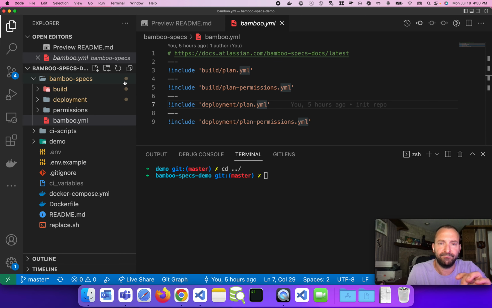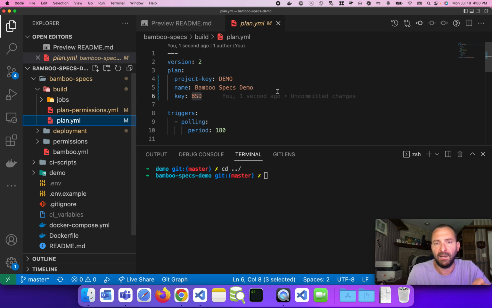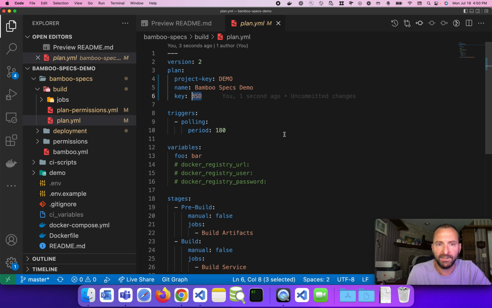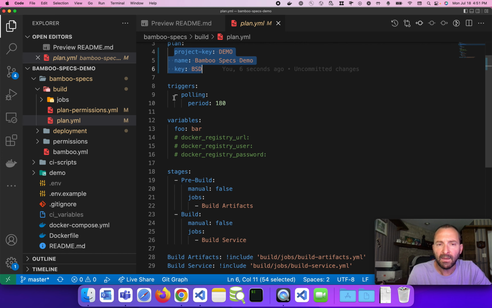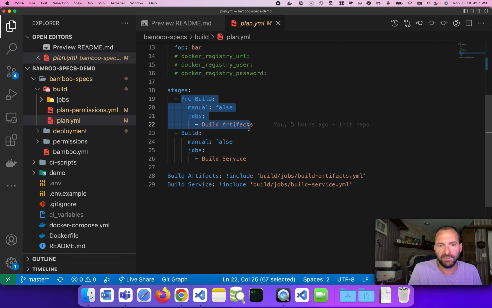So let's see. I break these out. So then I have a build plan. In the build plan, you can again break this down however you want. You have your version, again your project key, name and key here. You can configure triggers. You can configure variables, used for your builds, and then you can define your stages. Stages are going to be run in series. So we're going to run this stage first, and then it's going to run this stage next, and then jobs can be run in parallel. So you could have multiple jobs here.